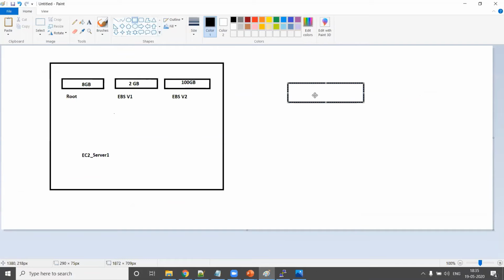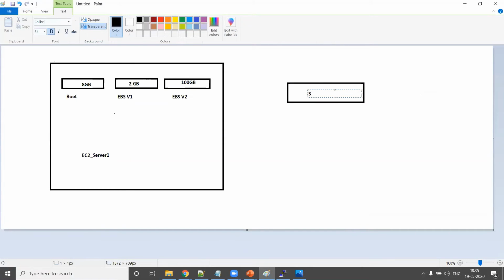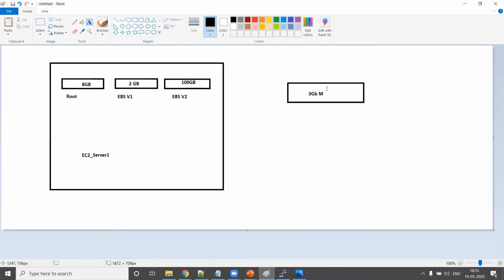It's created somewhere here, and it's a 3 GB magnetic volume, right? The 3 GB magnetic volume is created, but it is still not attached, it is not added to the EC2 machine. So for that, what you have to do is attach this to the EC2 machine. All right, so let's go ahead and attach it.